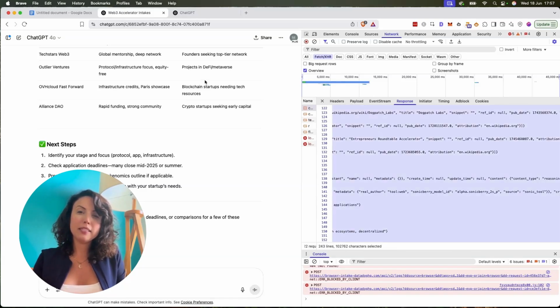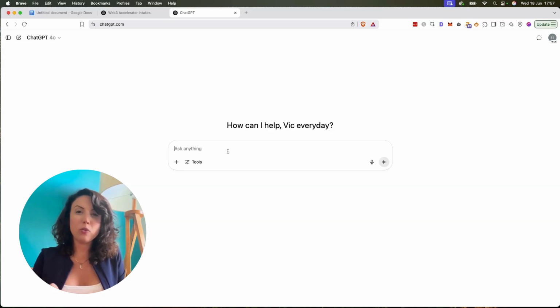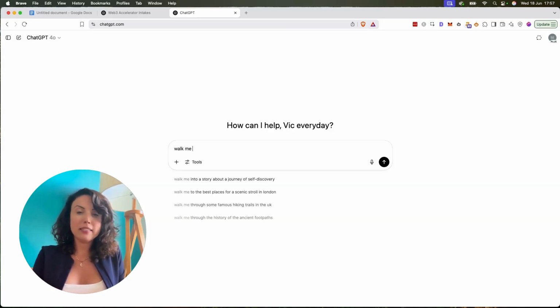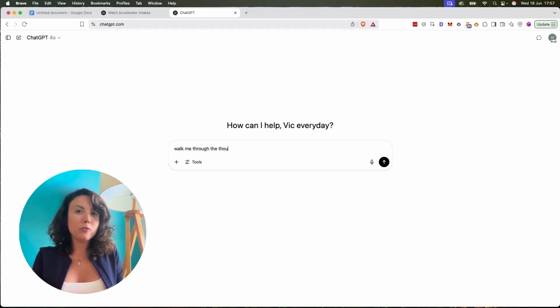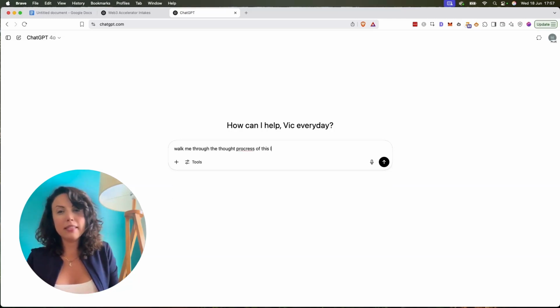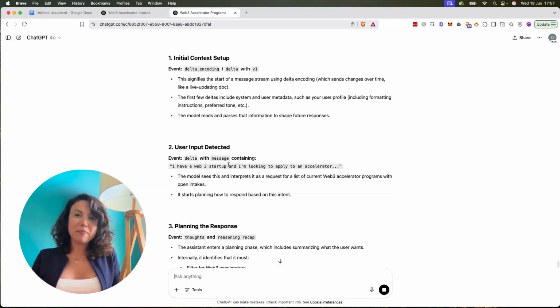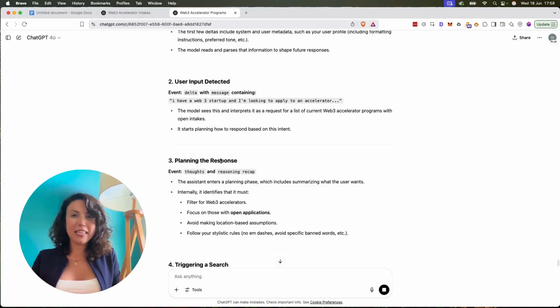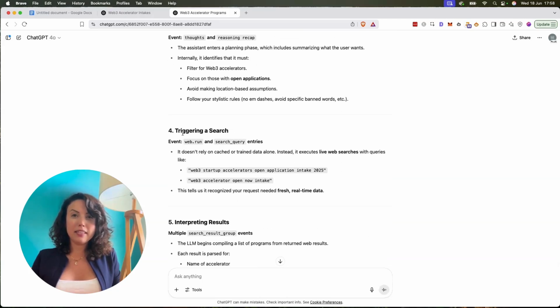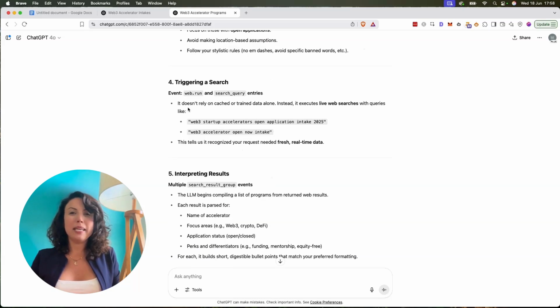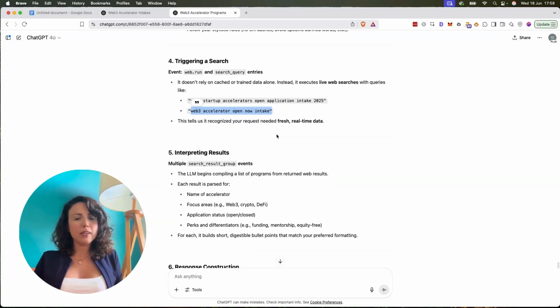Now this document is a bit complicated, so we are gonna ask ChatGPT what this is about, and say, walk me through the thought process of this LLM, and we're gonna see what happens. It's telling me exactly how this LLM is reasoning results. Now it's saying that it's running this event, web.run, on Bing, and it's going to do two queries: Web3 Startup Accelerator Open Application Intake 2025 and Web3 Accelerator Open Now Intake.